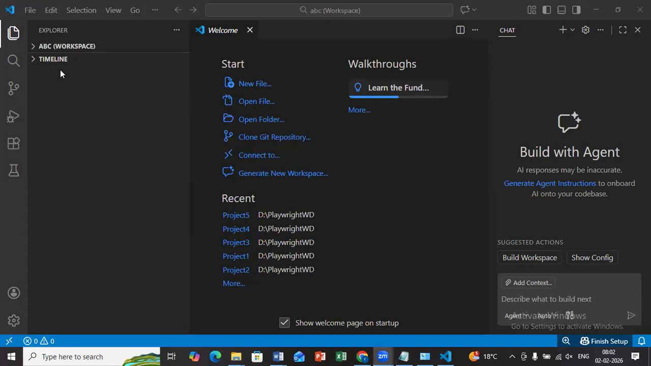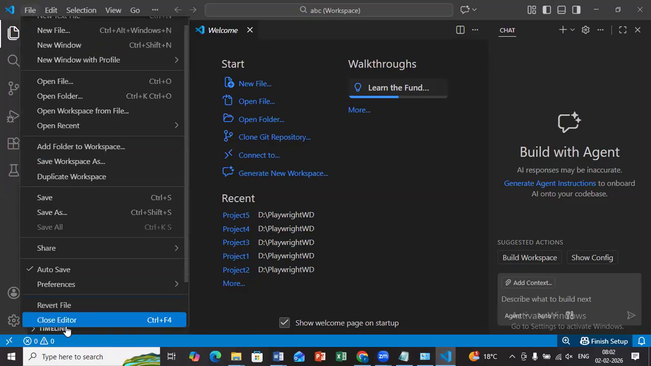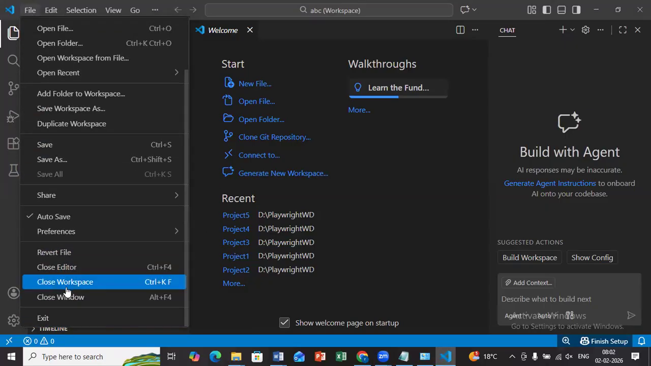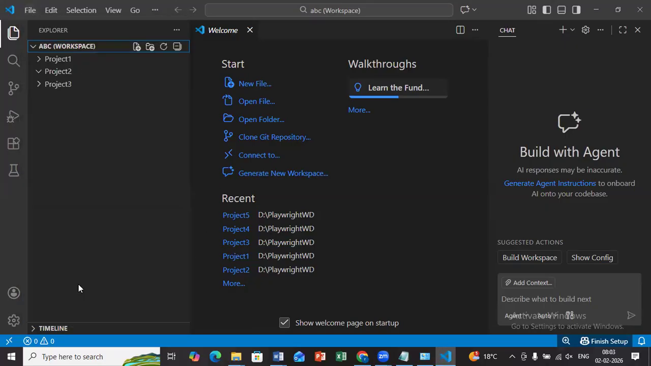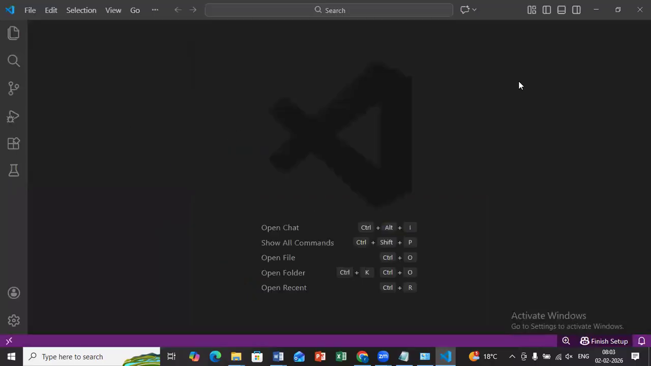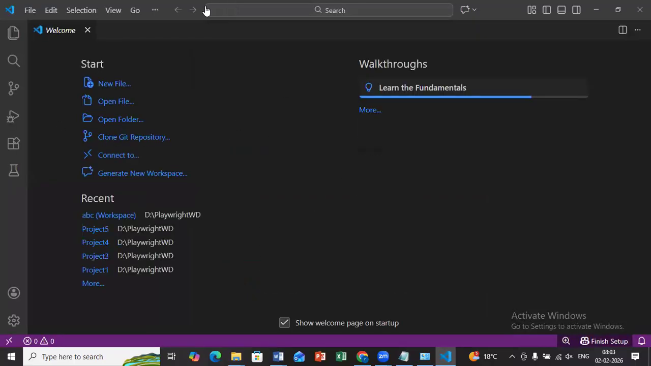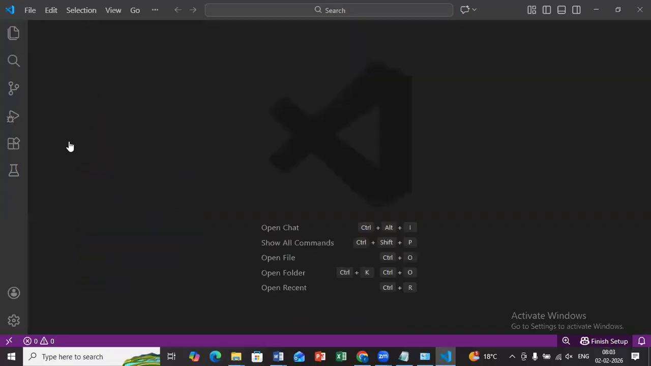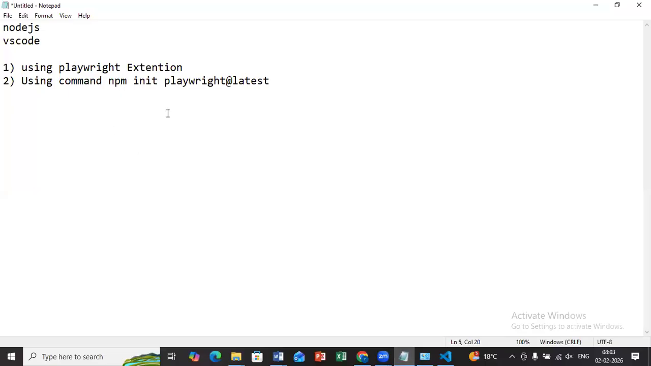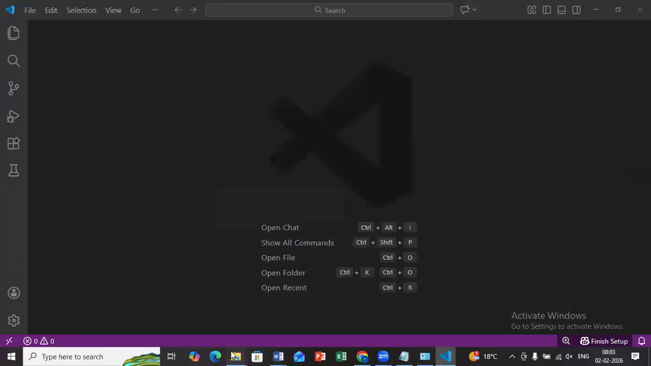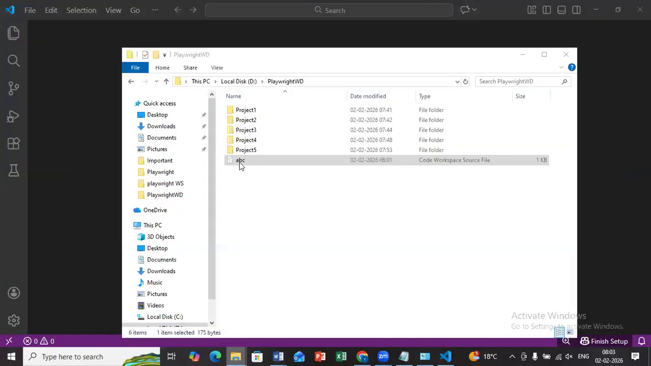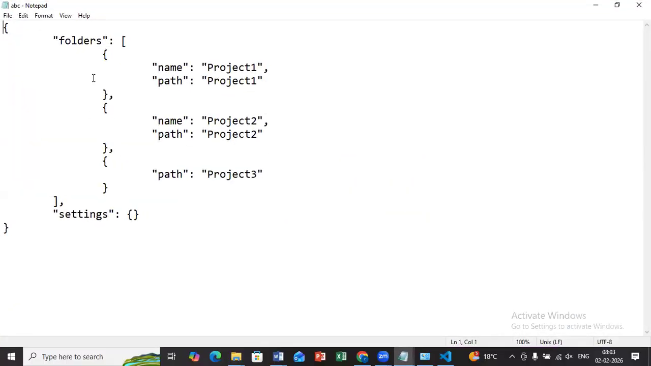Fine. So I'll show you one more time, friends. All these things. Let me close this workspace. Ravi, can you open that ABC workspace notepad? Okay, let me open it. Right click on it, open with Notepad. By default all these things come. We are not adding anything.